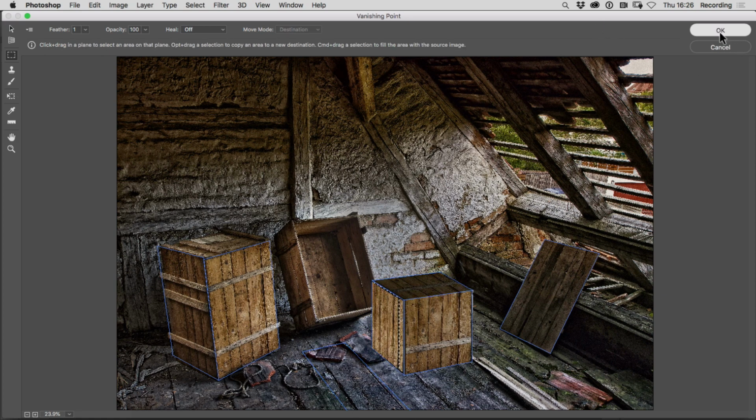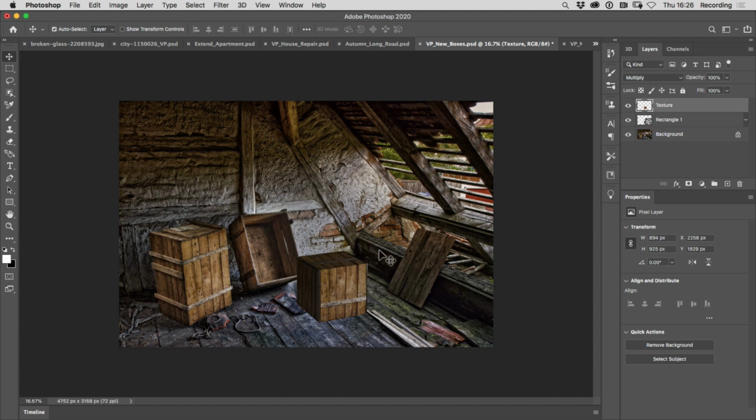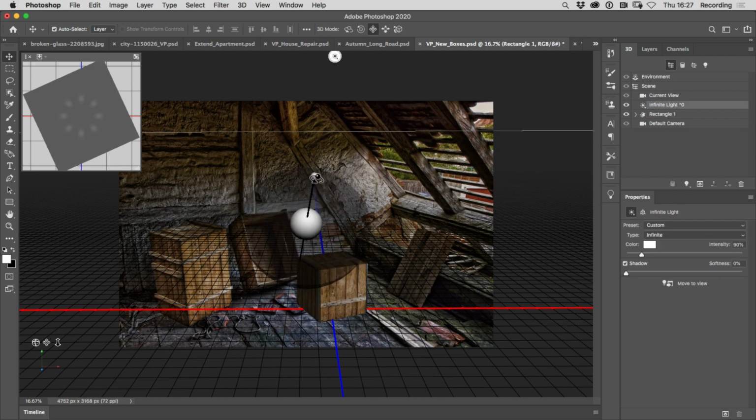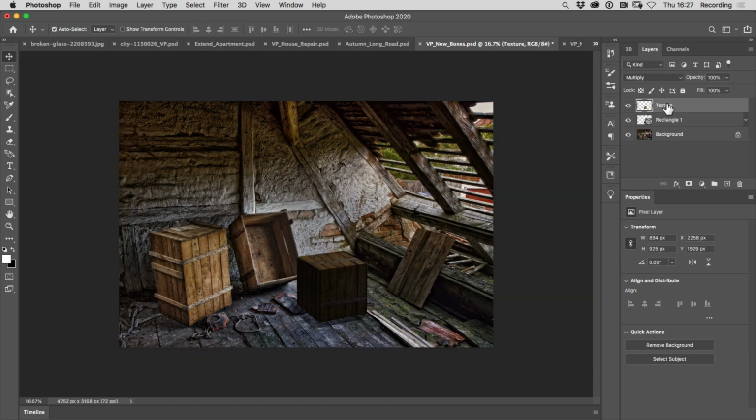So it's a really good way of just adding some 3D elements into the scene. And of course, because it's a true 3D element, then if I go into 3D and adjust my light, for example, it's going to adjust the way that the shadow moves onto the floor. So it's a real 3D layer, but my textures are on another layer altogether. So that's just an idea of how you can start to combine textures together and bring new elements into your scene using 3D and the Vanishing Point tool.